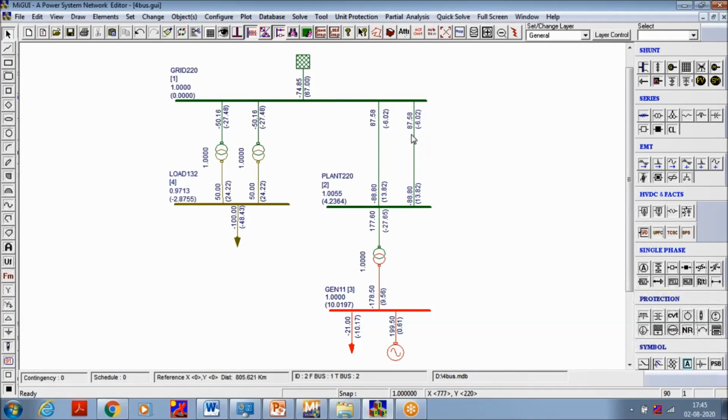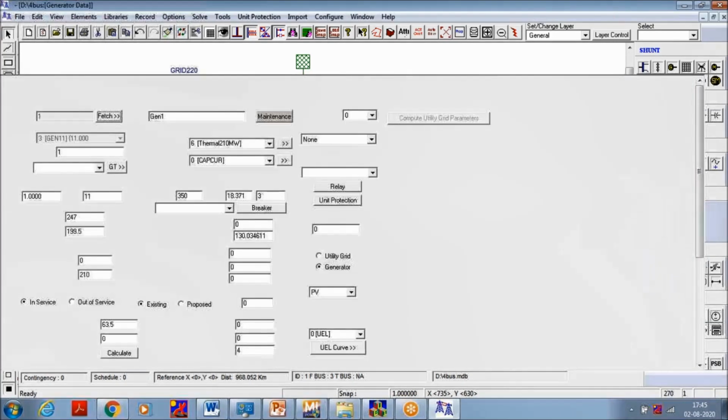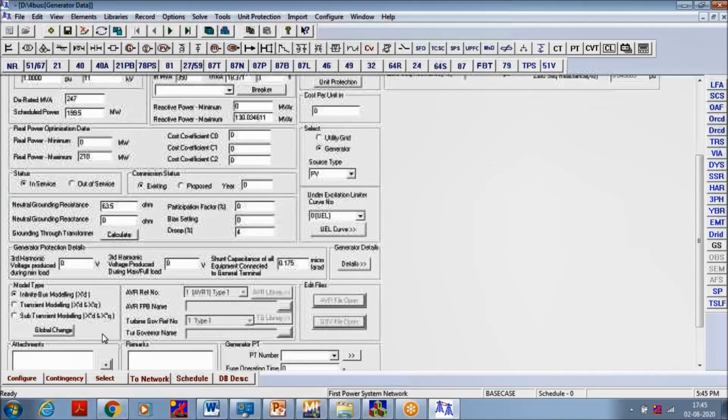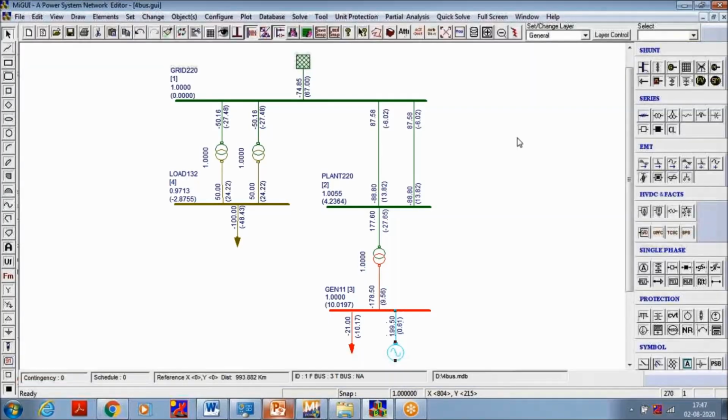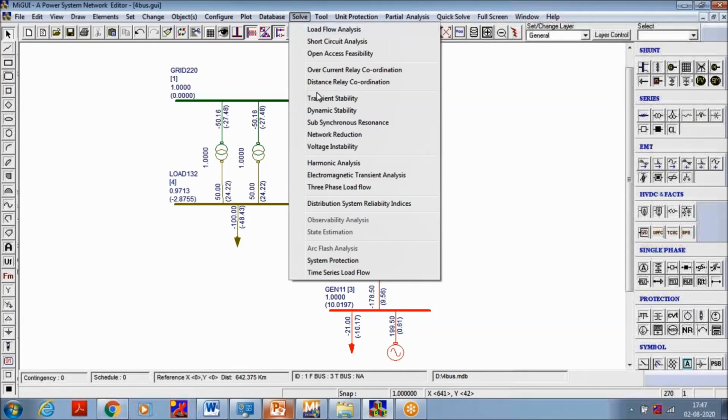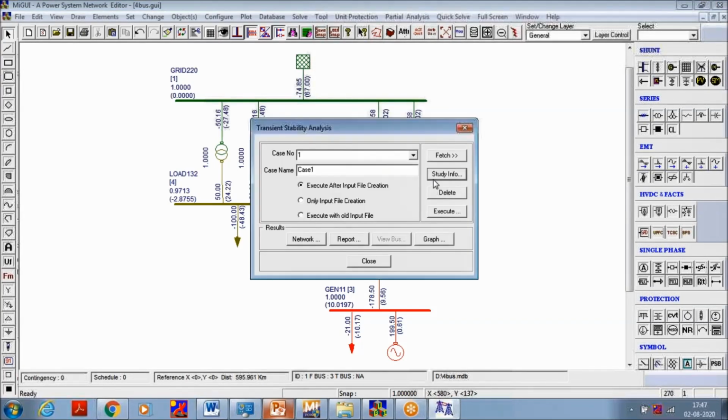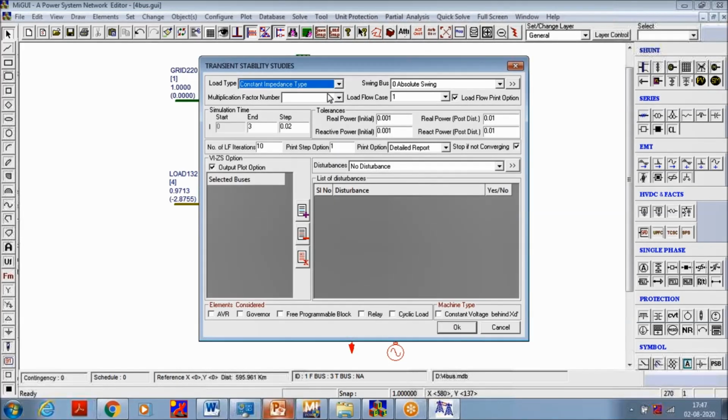Now to conduct transient stability with constant voltage behind XT dash or infinite bus modeling, we have to double click on the generator. We have to select the model type as infinite bus modeling and then click on save button. Now we can conduct the transient stability by clicking on solve transient stability, give a case number and case name, and then click on study info. Select the load type as constant impedance type.